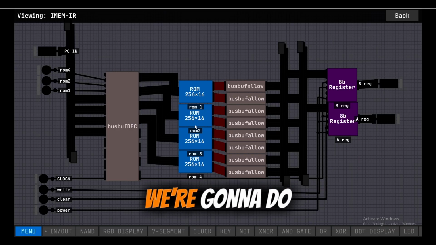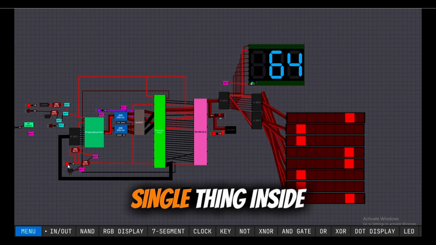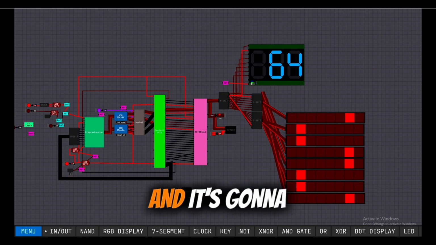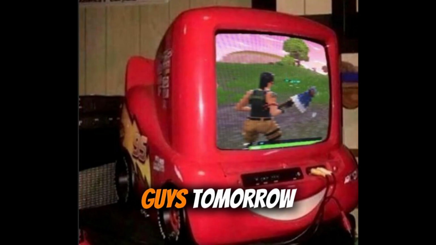Next episode, we're gonna do the control unit, which is basically gonna control every single thing inside of this computer. And it's gonna be really cool. Really cool.